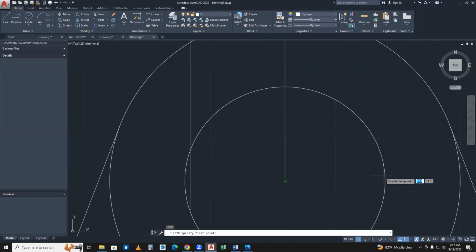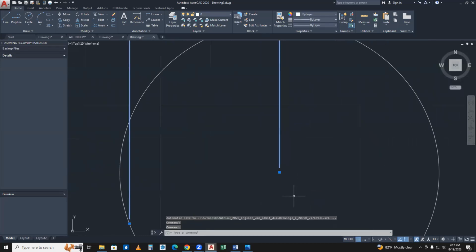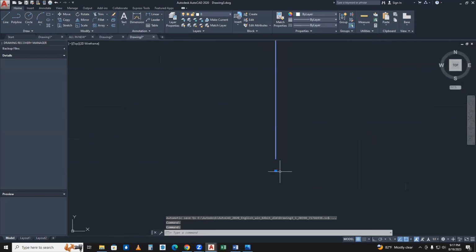See the blue line, it connects at that center. Okay, this dot is on the center.